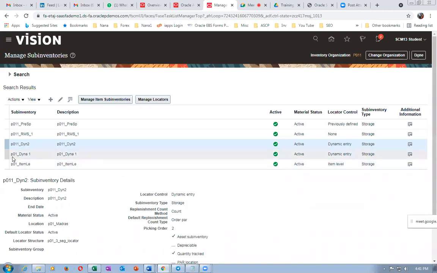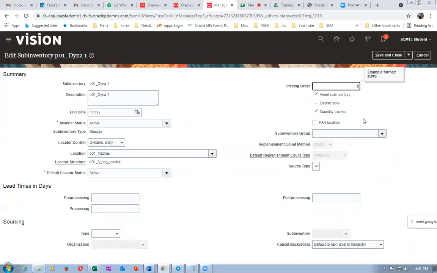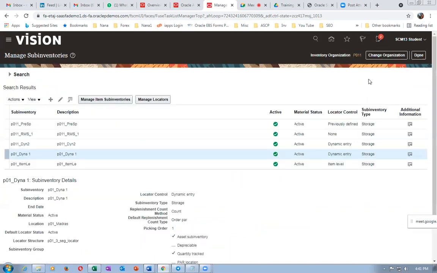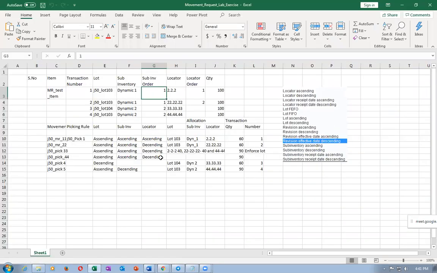Dyna 1, I go there. I'll click on it and I'll click on edit. The Dyna 1 will be having a picking order of 1. 1 is the picking order. Save and close now. So Dyna 1 and Dyna 2 are now made with the picking orders. And then locator order. In the Dyna 1, we have got 2 locators, so I have got a higher priority for one and a lesser priority for the other. So locator order, I'm only putting it for Dyna 1 and not for Dyna 2.